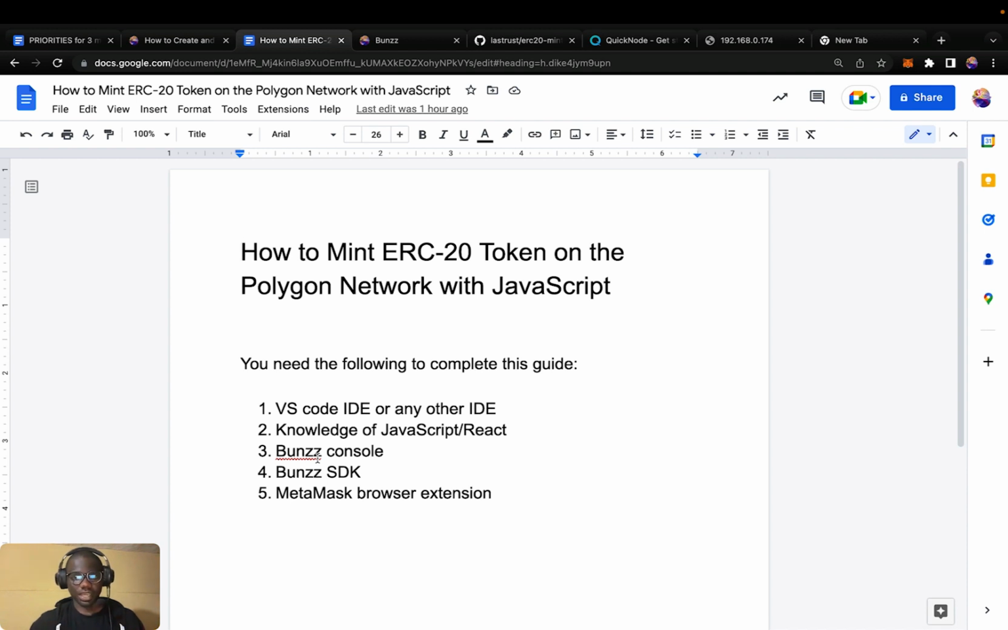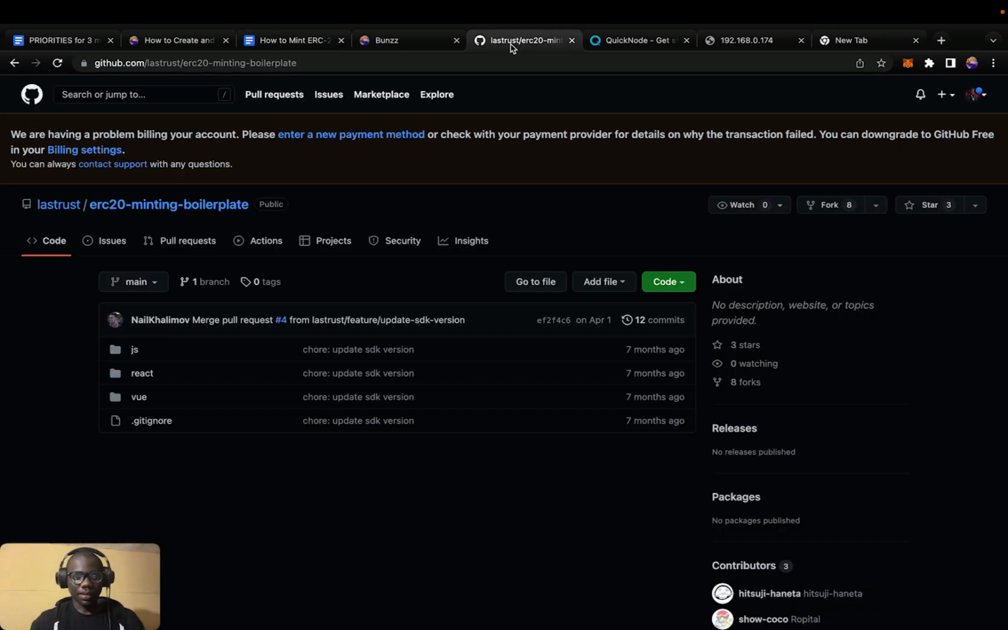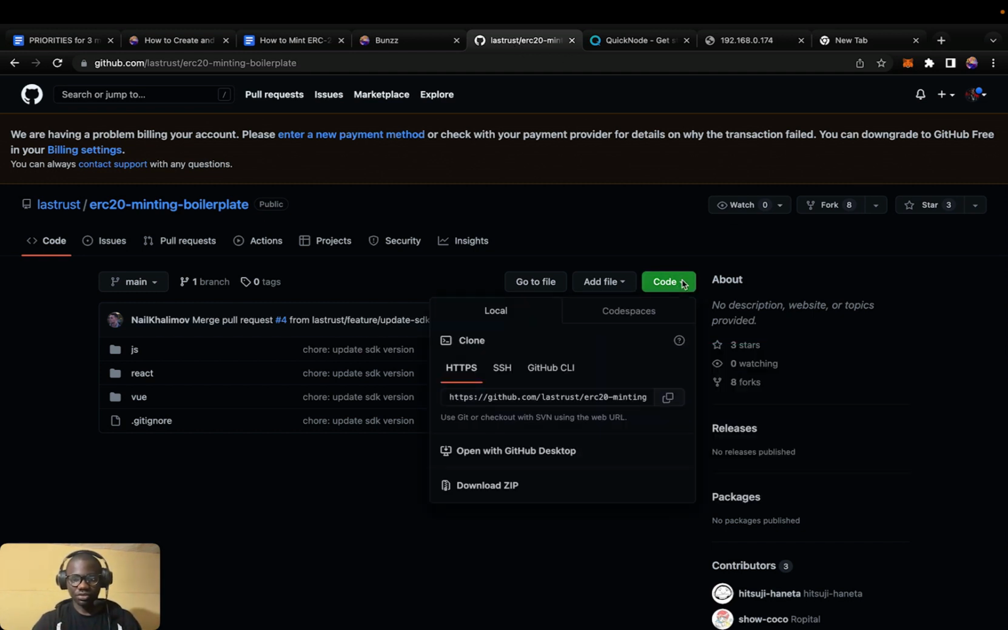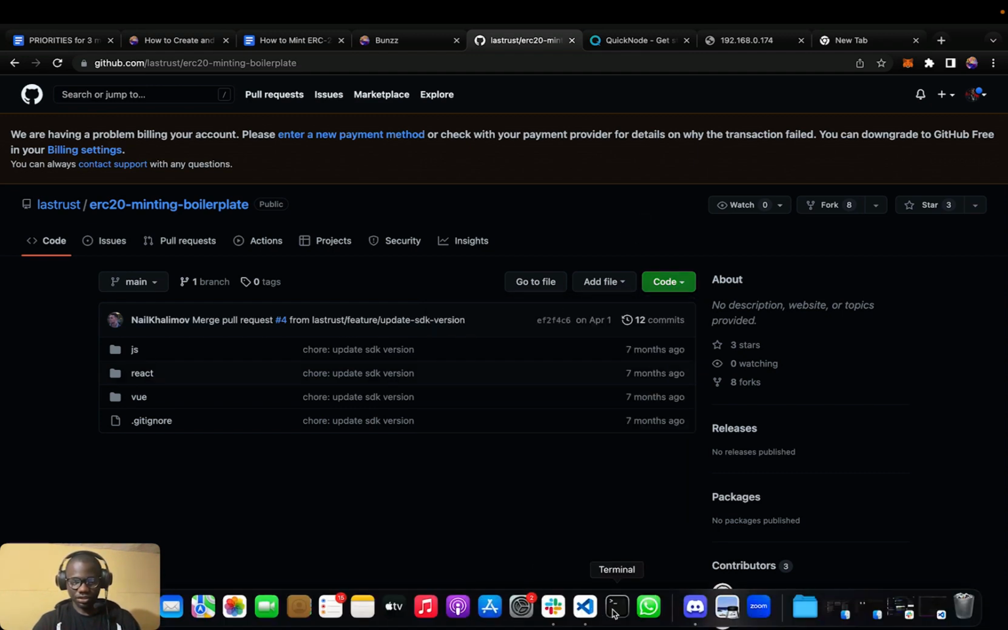To make this guide easier, we'll use the ERC minting boilerplate provided by the Bones team in this GitHub repo. You're going to see the link in the description below, so you too can clone this repo on your local directory. So let's do so quickly. I'll copy this and head over to the terminal. So let me expand this.